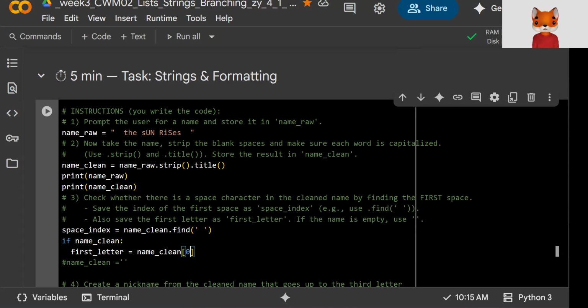So the first thing we're going to do is check to see if there is a space character in the cleaned name by finding the first space. In this case, if there is something inside of this variable name_clean, then we're going to assign the first letter, or the first character in this case, to first_letter. That's essentially what's happening in this section here.